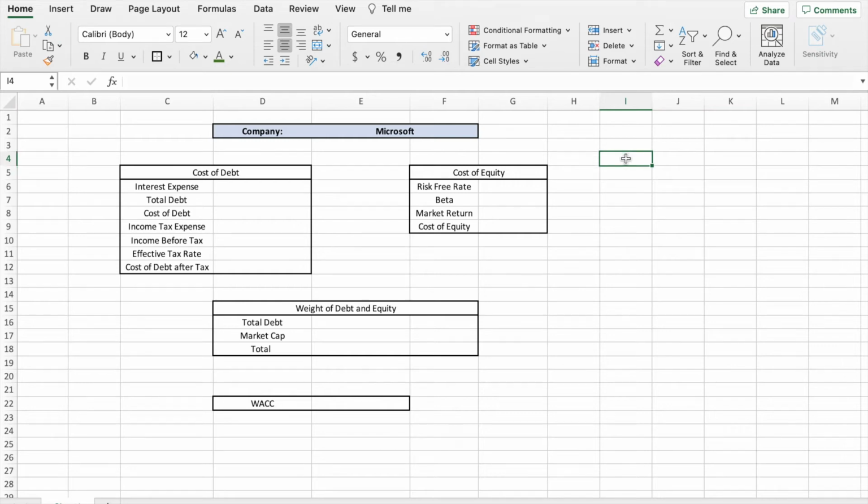Today, we are going to be going over how to calculate the weighted average cost of capital in Excel. So let's go ahead and jump straight into it. And you can see I've already built out a weighted average cost of capital template. We can see I have an area to find our cost of debt, an area for our cost of equity, a place to find the weight of the debt and equity, and then a place to calculate the weighted average cost of capital. So this should be relatively easy to recreate.